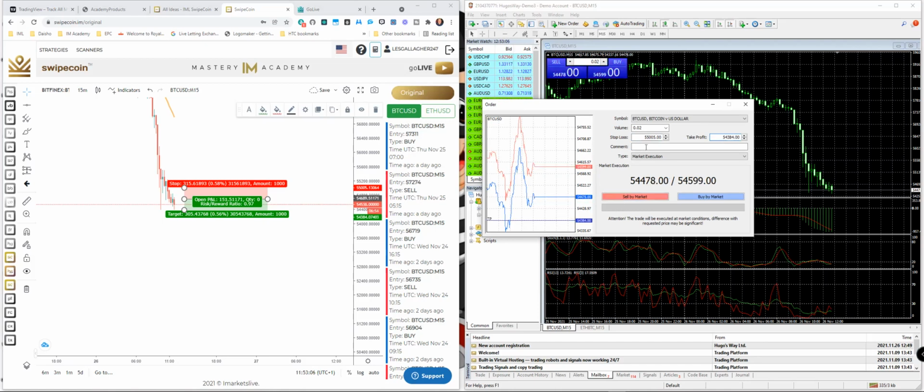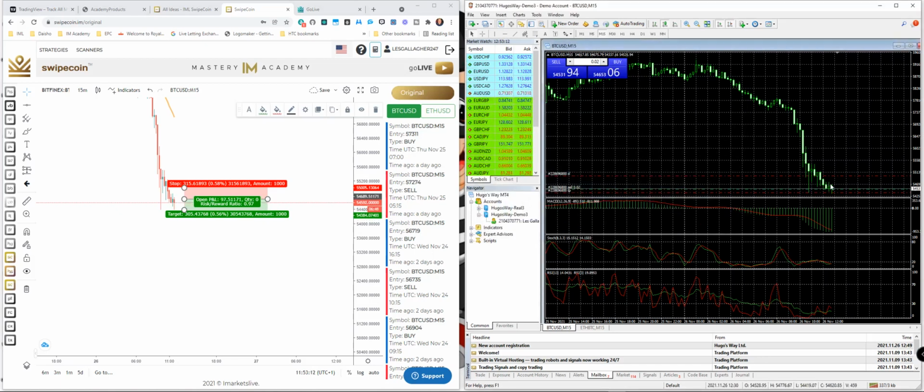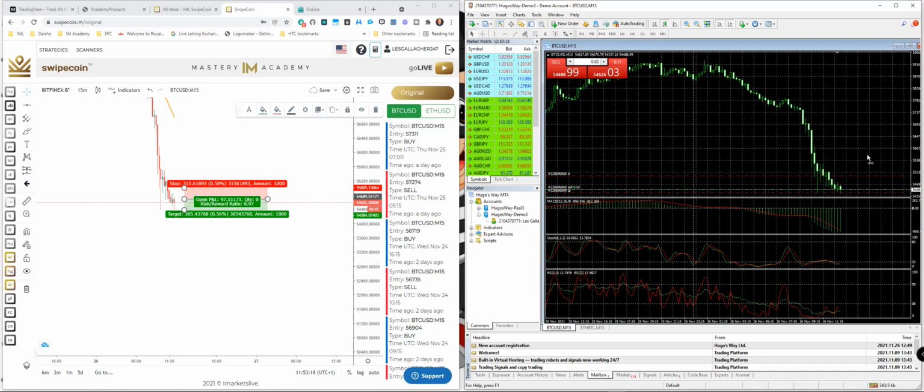Okay, market execution, we'll go for a sell. Right, and that's it done. So on the chart itself now, you can see there's my stop loss up there. We take profit.